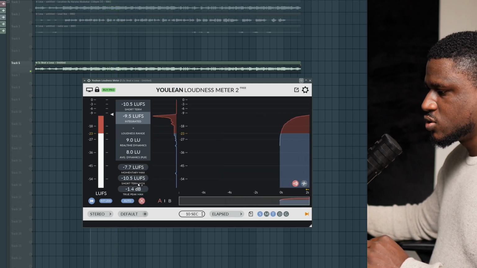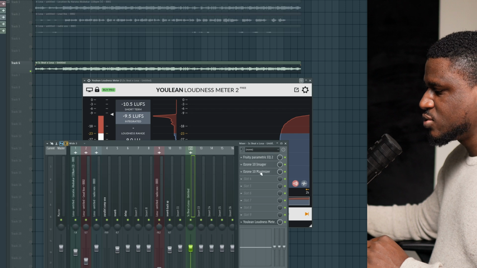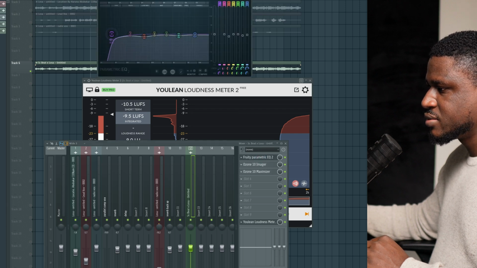So you can see I'm in the negative, and I'm also at -9 LUFS, okay. So some songs even go as far as taking out even more low end.